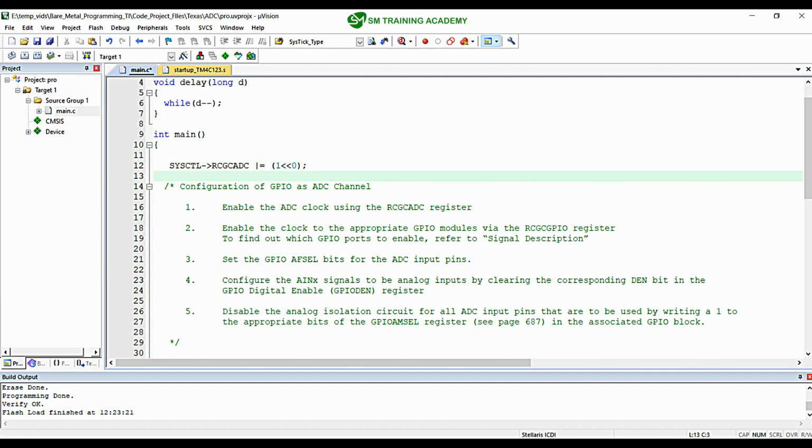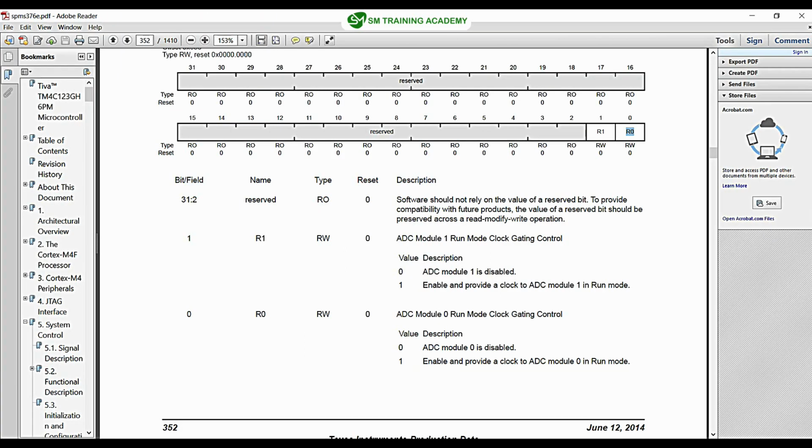I hope you learned how you can set a particular bit in a register without disturbing the other bits, and how you can clear a particular bit in a register without disturbing the other bits. So this is the method for setting a particular bit in the register without disturbing the other bits. So we are just writing 1 to the R0 bit, that is the 0th bit in this register, for enabling the ADC module 0 in run mode.